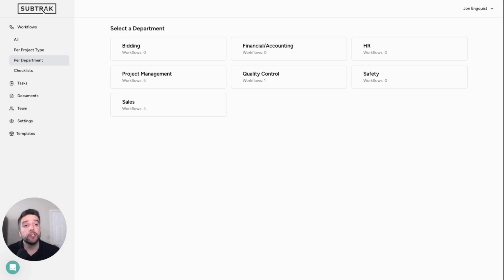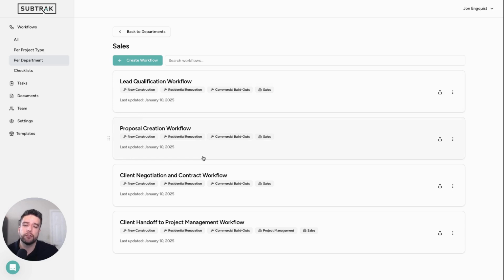It's really useful to store workflows by department. Let's say you have a new salesperson that comes into your team and you want them to learn all of the sales processes, or all the things they need to know for the sales process in your company. You can have all of your workflows categorized and tagged to the sales department to make a nice, easy way for them to see everything that they need to know at a glance.